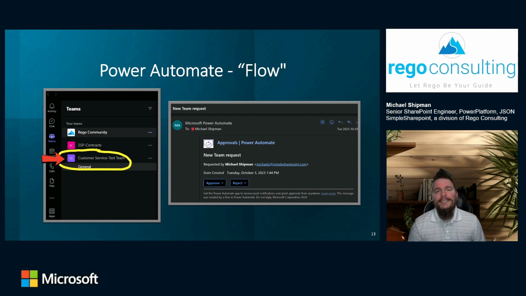Congratulations, you did it! Here on the left-hand side, you can now see that the teams group has been created. You'll notice it says Customer Service Test Team. On the right-hand side, I wanted to show you a quick example of what it would look like for your administrator. They're going to get an email that says, hey, do you want to approve or reject? At this point, if they approved it, it follows the steps we just showed you. And if it's rejected, it terminates the flow immediately, letting the end user know this was not approved.